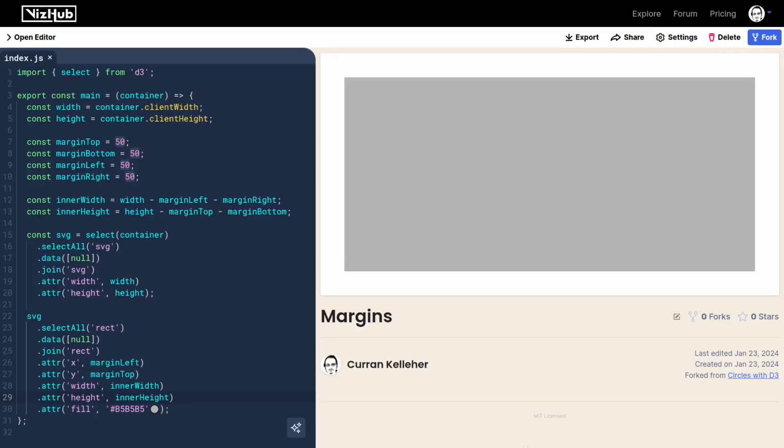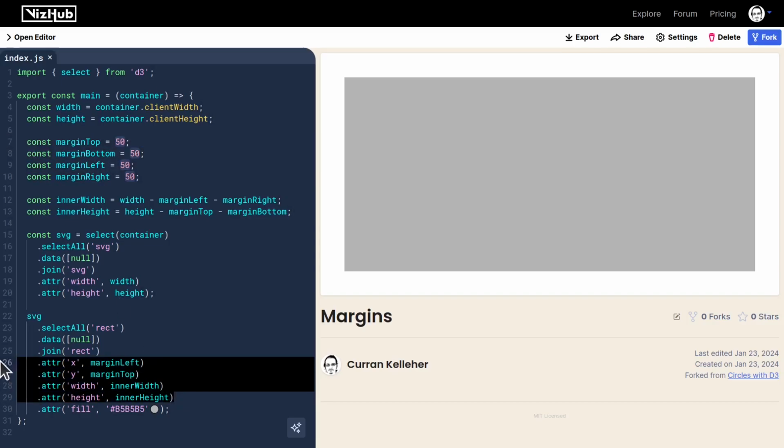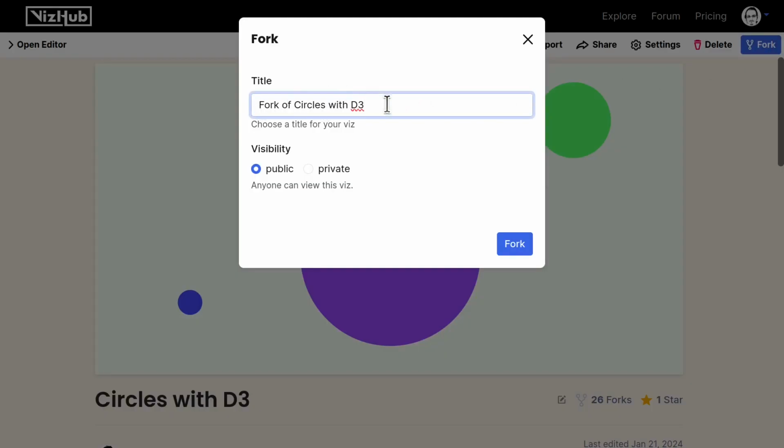Margins are critical for giving us a place to put our marks for our data visualizations and also giving room for the axes, which typically go on the left and on the bottom. Here's how you can define margins and use them to define a rectangle that shows you what's called the inner rectangle. I'll start by forking this viz, circles with D3, and I'll call it margins.